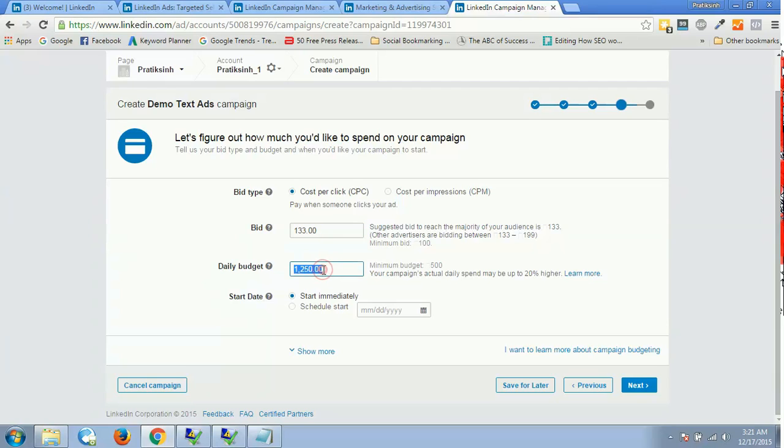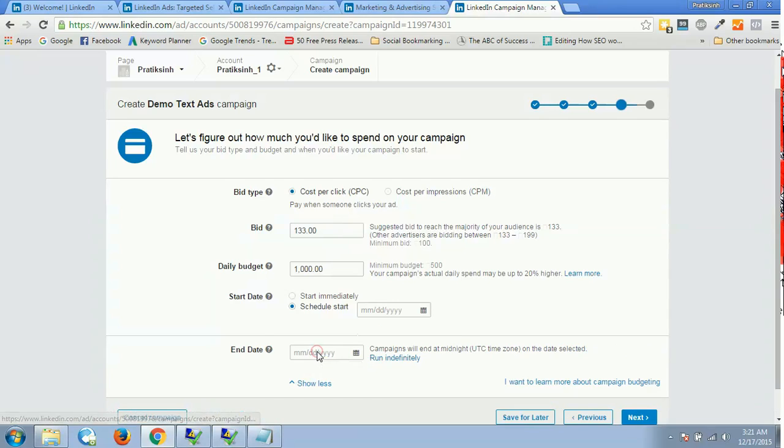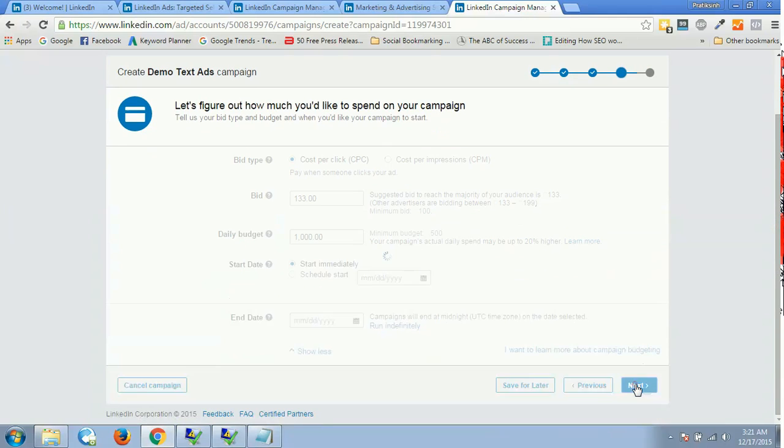Then you have to create a daily budget. So it will also recommend that your minimum budget is 500. So you cannot have a minimum budget less than 500. Alright, so this is how you do it. So let's suppose I keep it 1000, and then I will have two options: start immediately if I want to run my advertisement straight away after I place an order, or I can select and schedule my start and end date. So if I click on show more, I'll have an end date as well. So for the time being, let's select start immediately, and I click on next.